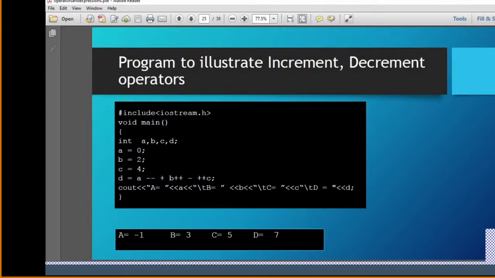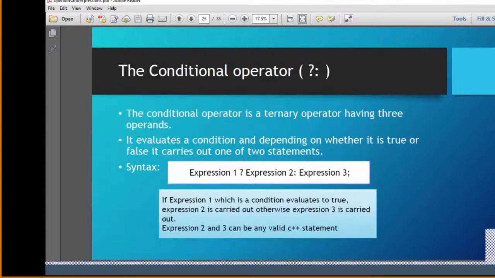I have written one more example based on these increment and decrement operators. Now, no need. Okay, next, what is the conditional operator?